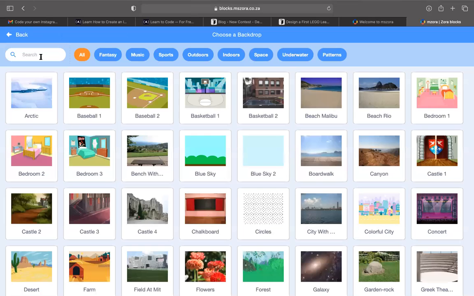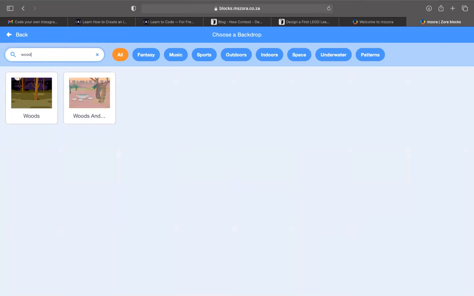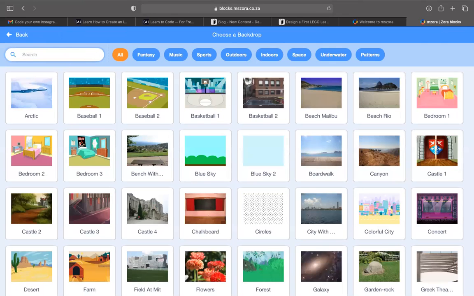Let me look for something that has a forest. No, that's too dark. Let's see.